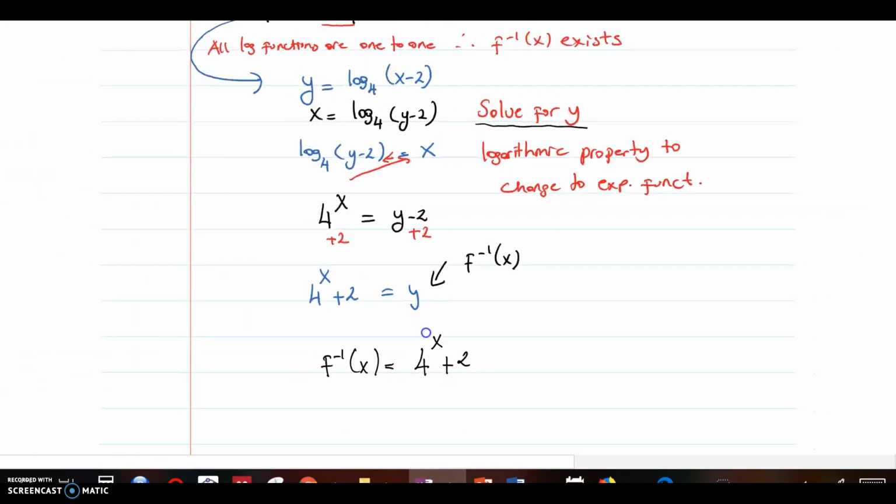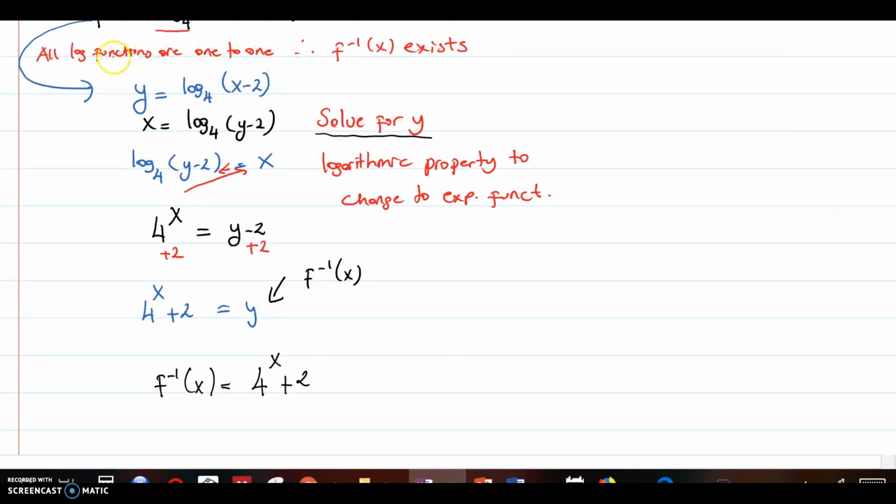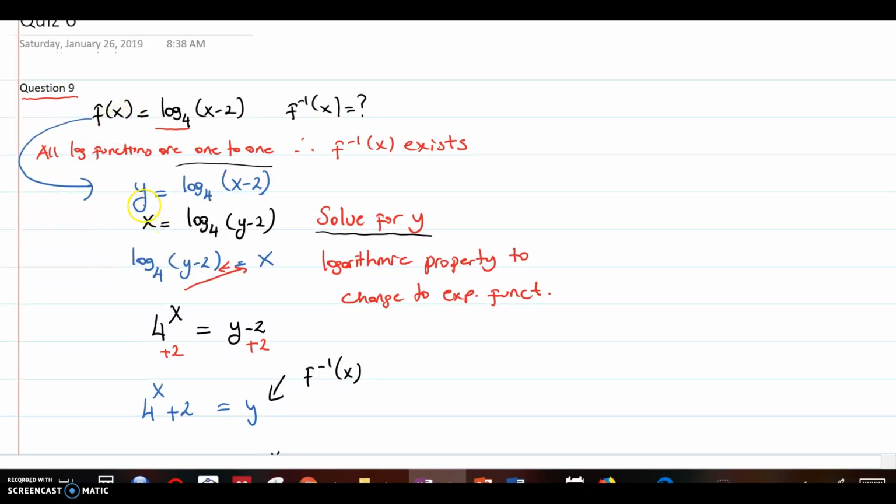So what I've done: I checked if it's a one-to-one function. We know that logs are one-to-one functions, and I applied the procedural way of finding an inverse function. I replaced f of x first with y, then switched x and y, then applied the logarithmic property, changed logarithms to exponentials, and then solved for y. And this y, maybe it's better to write it down here, this is my f inverse of x.